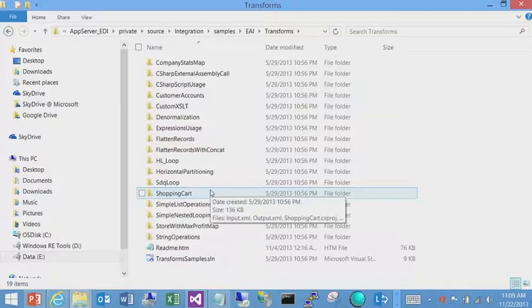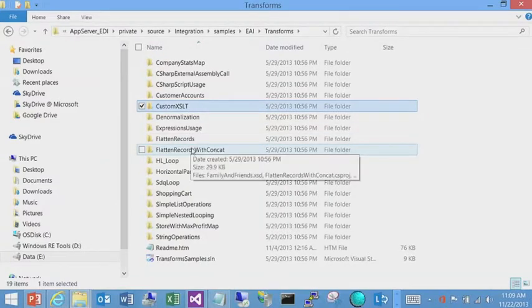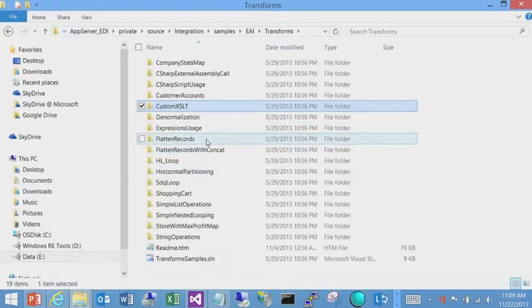Please don't get put off by the path. If you look at these samples, we have a bunch of samples that you can explore. This gives the power of the transformation engine. It tells you how you can go from simple transformations to complex transformations. I would encourage you to explore some of these samples because the transformation engine is really powerful.